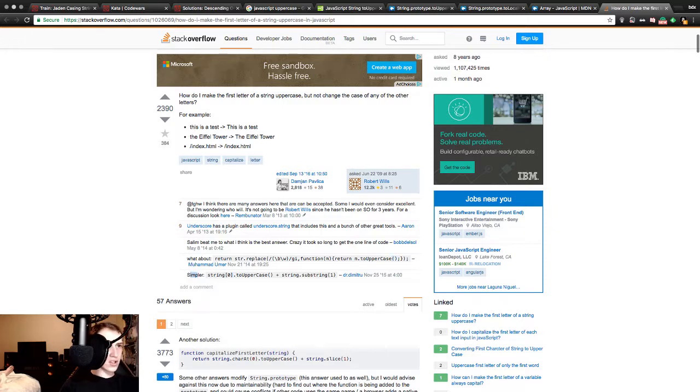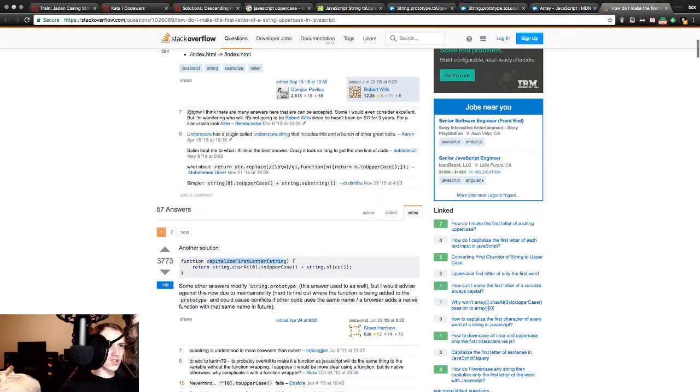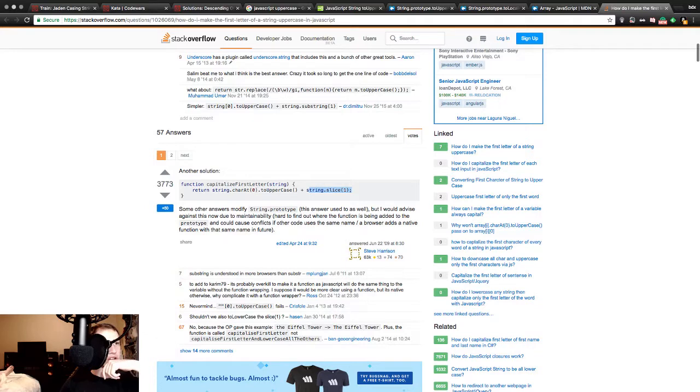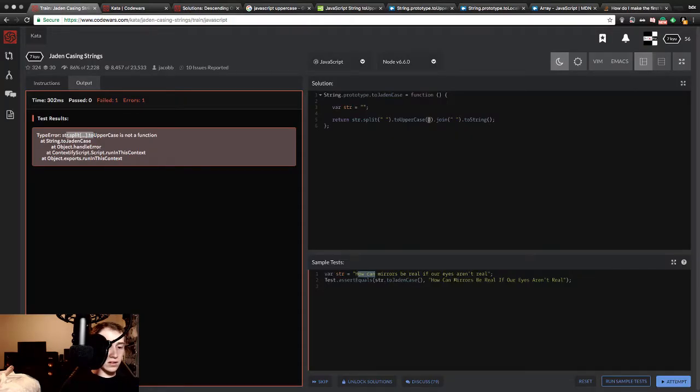Simpler version, string 0 toUpperCase, and we're concatenating string.substring 1. Capitalize first letter. String charAt 0. Oh, charAt 0 toUpperCase. And then string slice 1. I kind of want to try the charAt 0 thing. Let's try that. And then we can laugh at my struggles.